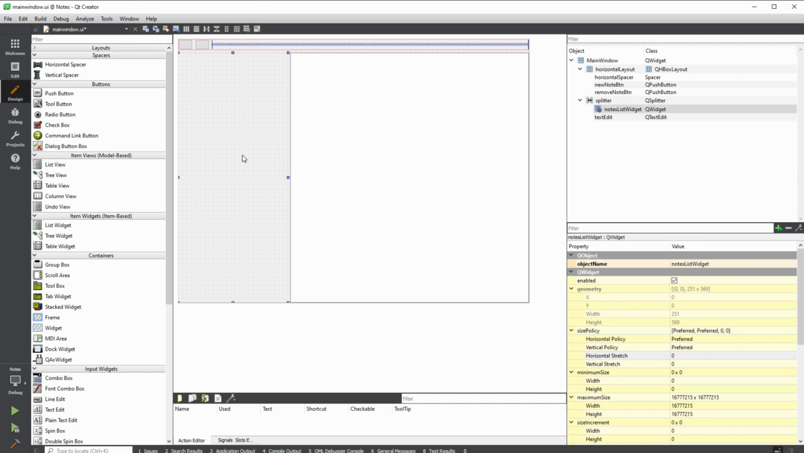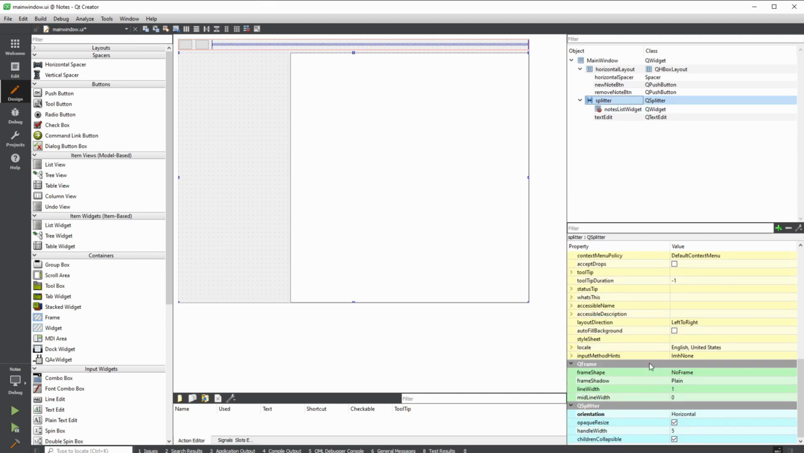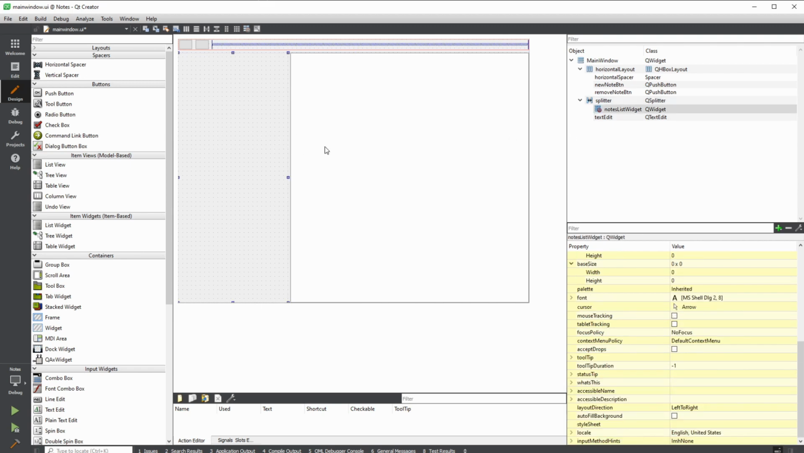This is starting to look a little bit better. In the splitter, we want to select the splitter, and we don't want the user to be able to collapse the widget. So we uncheck the children collapsible, uncheck that and press enter. Maybe we want to use some minimum size for these widgets, but it's not really mandatory.